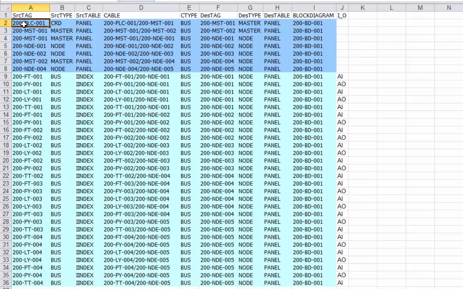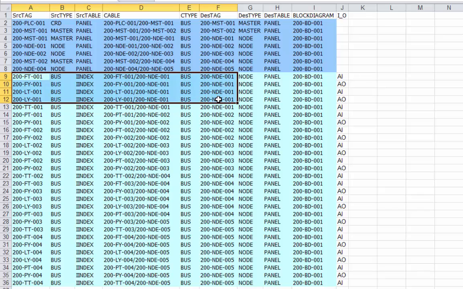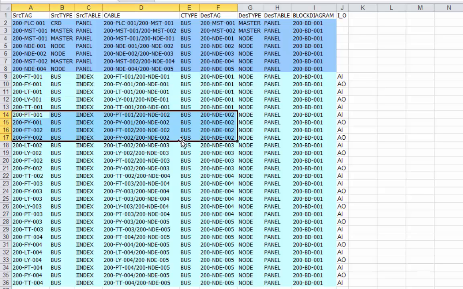I'll start off this file with my PLC here, or my card panel. That will connect to this master panel. That master panel will then daisy chain to the next master panel, and it will also connect to its first node. That node will then daisy chain to the next node, and that one to the next. The same goes then for the second master panel. It will go to its node, and that node goes to the node that's connected to it. Then I'll have my instruments that are connected to each of those nodes.